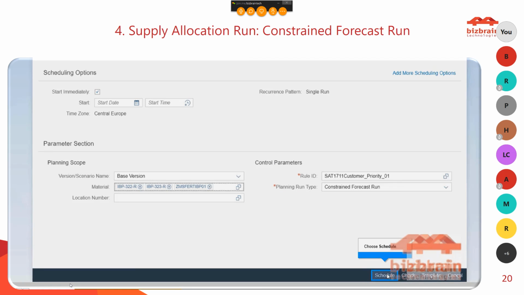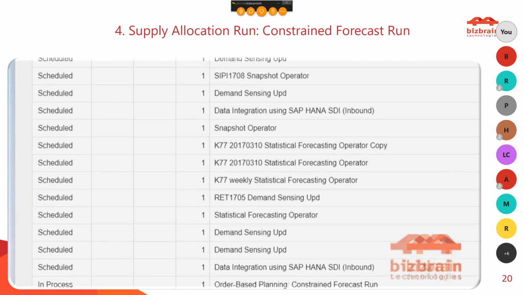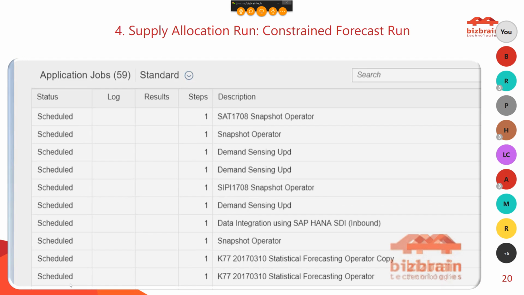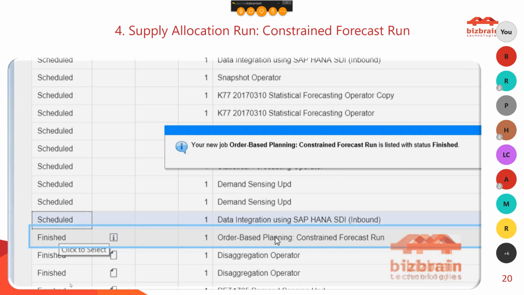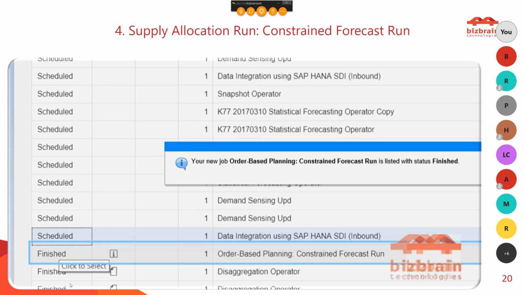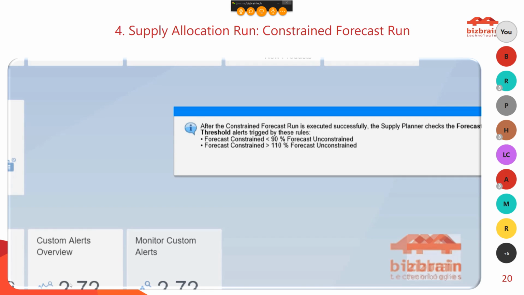Now I schedule this run. I'll just refresh, go, and let us see. This is finished. Okay, this is done. Now let us see, again back in the system.